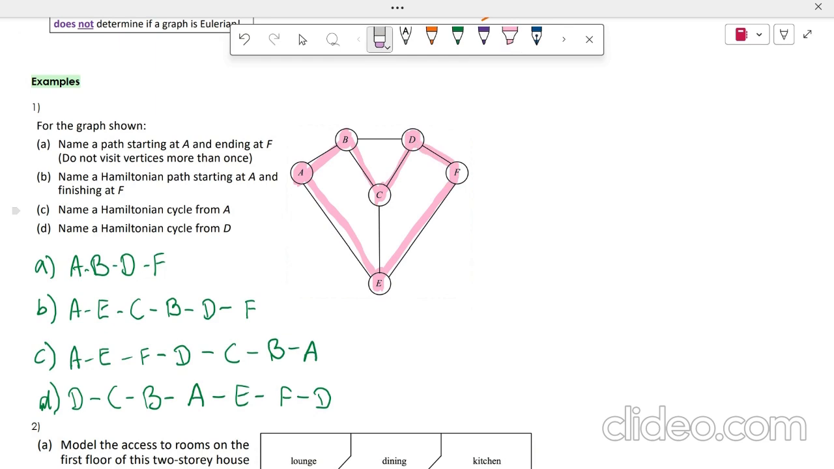Cool. So when you're tackling these types of questions, there's no real easy starting point or anything like that. You just have to pick a vertex that looks like it's going to give you a good shot, and then go from there with trial and error. I would strongly recommend using a pencil, nice and lightly going over it, so you can erase it easily if you make any mistakes. All right, so that is example one.